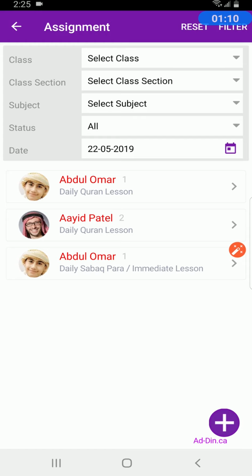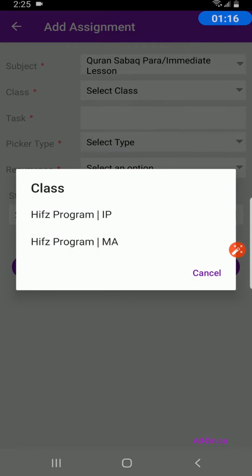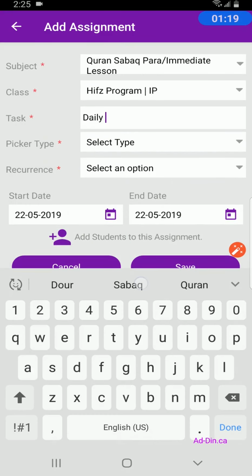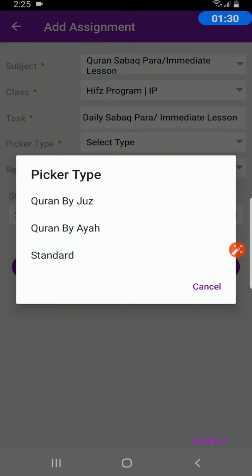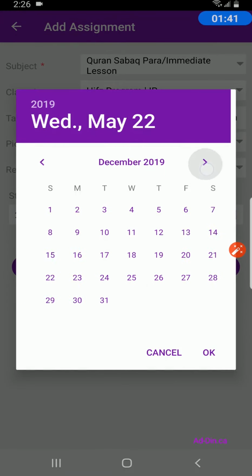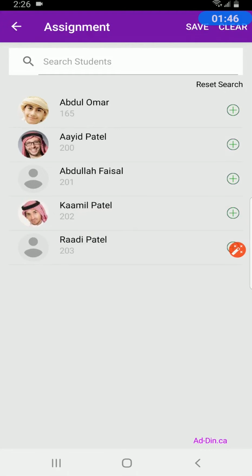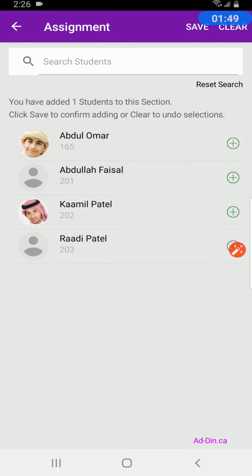Same thing I'm going to do for the Ait Patel by tapping on the plus icon at the bottom right corner, select the subject, select the class, type up the Daily Sabak Para or Immediate Lesson. And I'm just going to pick the similar Quran picker type, which is Quran by Ayah, and tap OK on the warning and daily. And my end date is December 31st. And I'm just going to tap on add the student and tap on Ait Patel here.